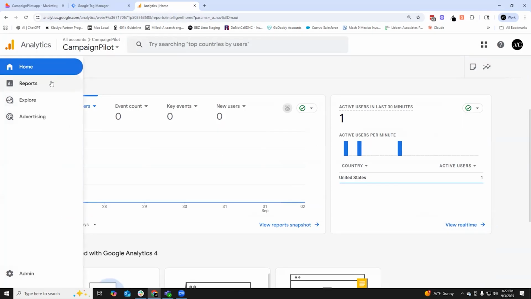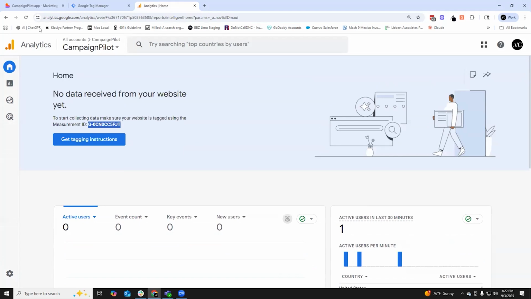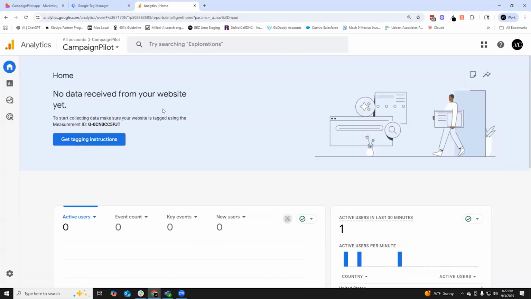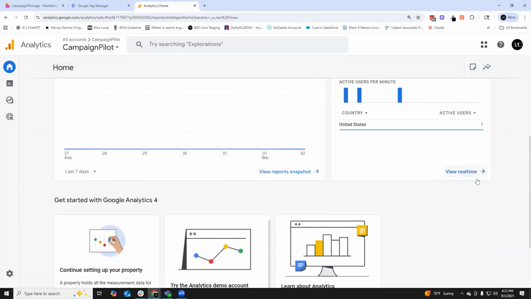And that's where you start seeing all of that data that we've spoken about for weeks and weeks now coming through, right? Your active users, some of the default events that Google has, new users. Again, we spoke about a lot of this in previous episodes, so I don't want to repeat myself too much, but you can refresh it a few times. You should see this tagging instructions, no data received, going away. If not within a few hours, at least within the next 24 hours.